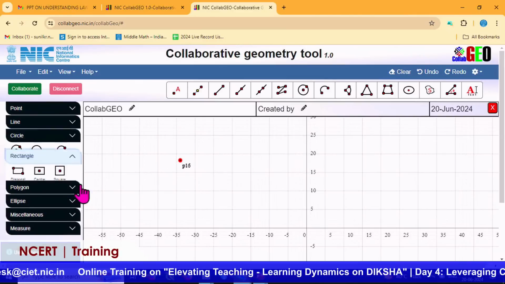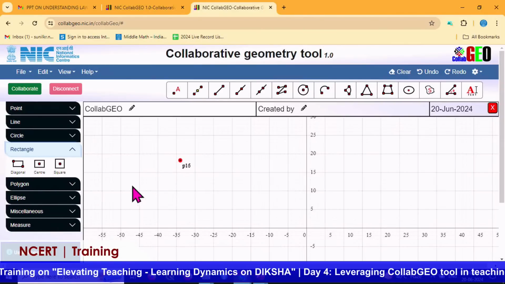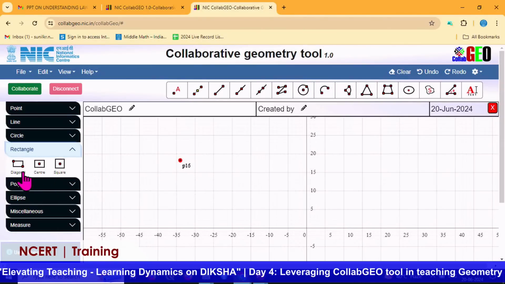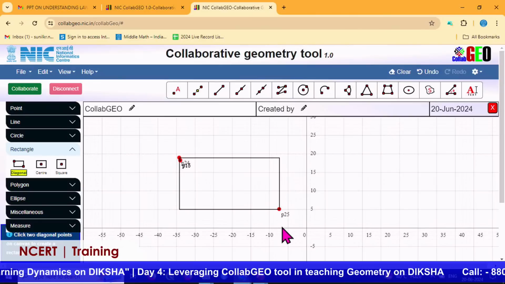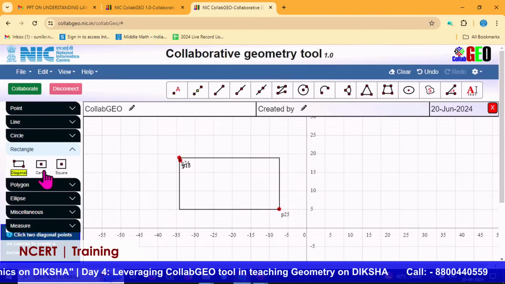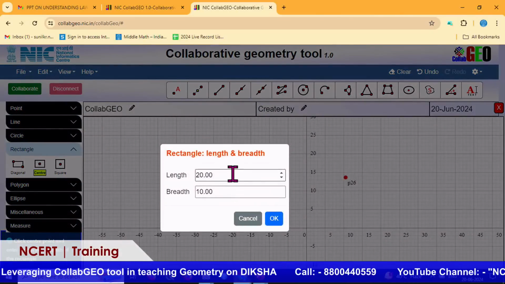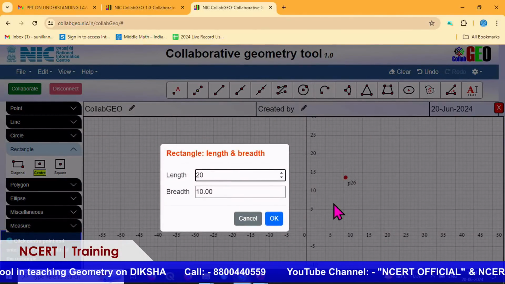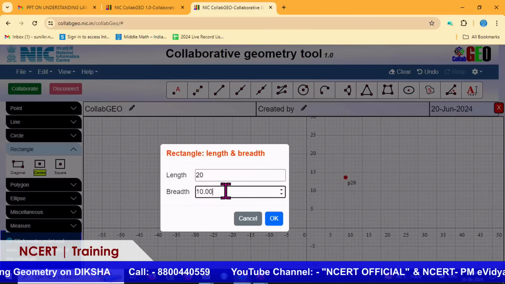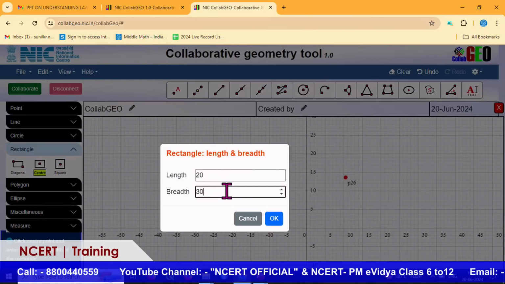For a rectangle, we can draw it with the help of the 2 diagonal points. I am selecting one of the points, and then I can draw a rectangle with the given diagonals. I can also draw a rectangle with the center point. For the center point, I can give the length and the breadth of the rectangle. So I am taking length as 20 centimeter and breadth as 30 centimeter.